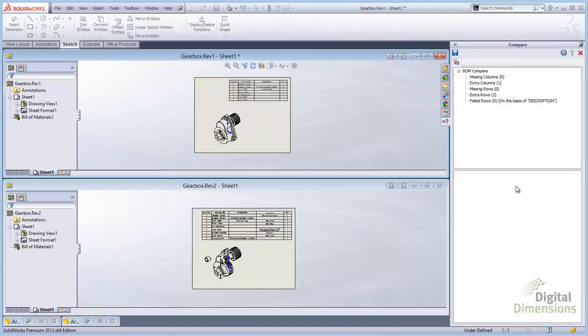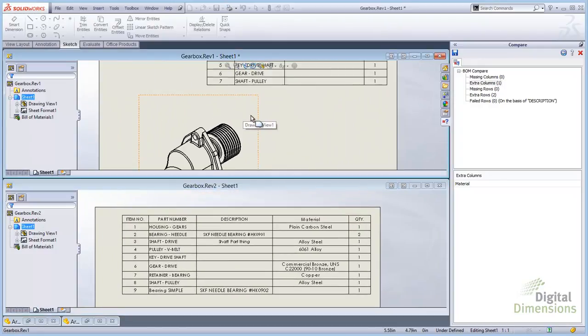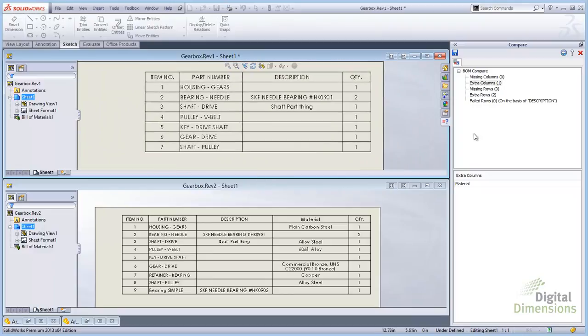I'll click Run Comparison, and we can see that there are some extra columns in one bill of material versus the other. Let me zoom in here and show you the different bills of materials. So in this case, there's an extra column. It tells me it's the material column. There are some extra rows. It says that some of these rows are different. Really all it's doing is comparing the text in row 1 versus the text in row 1 of the other, and the text in row 2 versus the text in row 2. So if you reordered the bill of materials, it will still show as being different.